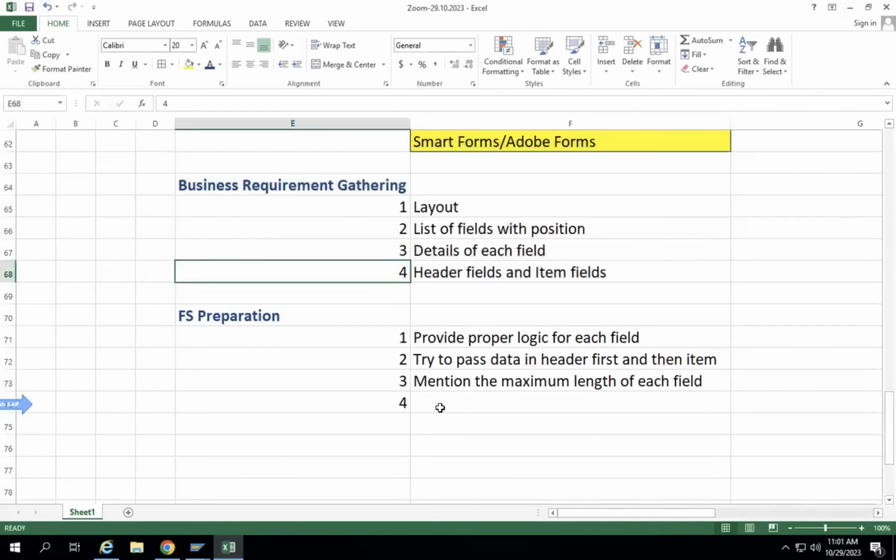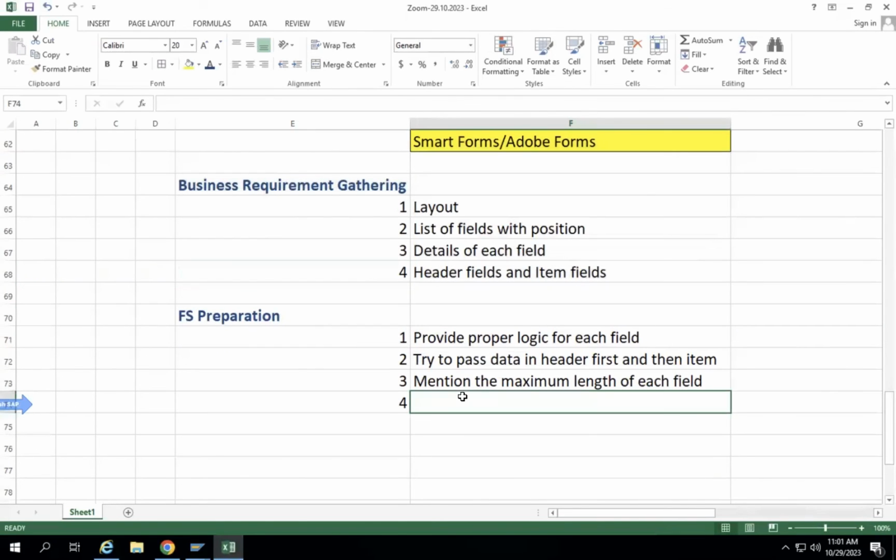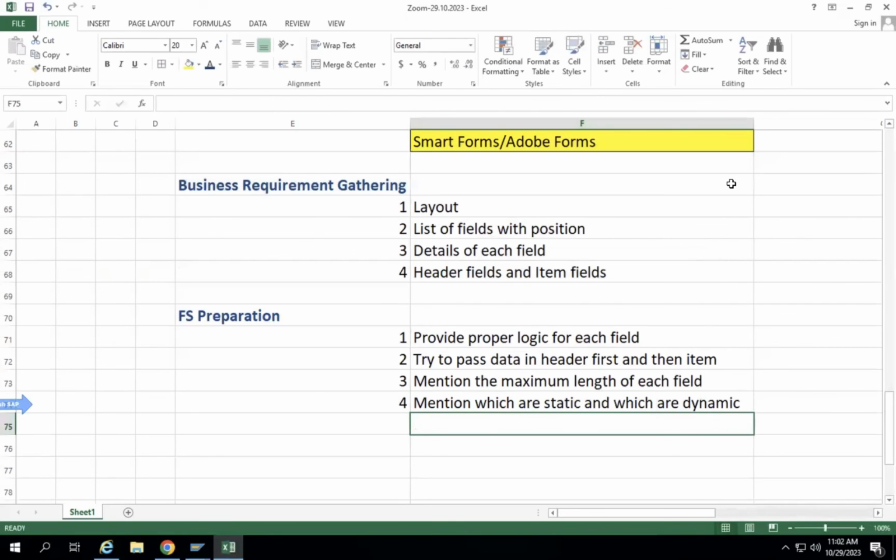Okay. So mention the maximum length of each field and mention which are static and which are dynamic. So what is static and dynamic? If you see the form, purchase order date, the field is static. You can fetch it from the standard text, but the date field is dynamic. For each purchase order, the date will be changing.